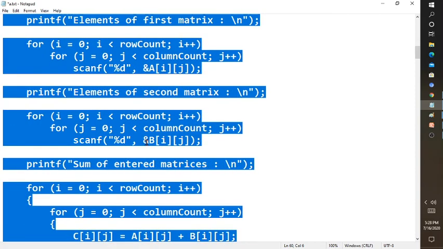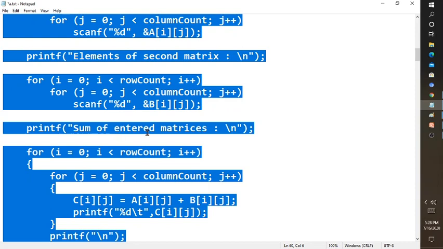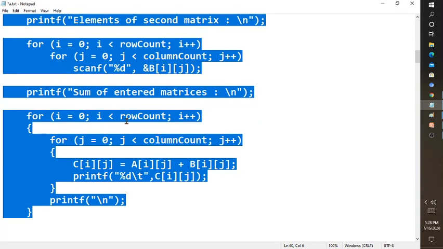Then similarly I am using another for loop, the same one. For the first matrix and second matrix I'm following the same concept. Then at last in the main is the end. How can I add two matrices? If you want to perform the addition of two matrices, you can write another for loop, that is for i is equal to 0, i less than row count, i plus plus. Then I'm writing for j is equal to 0, j less than column count, j plus plus. Then I'm adding C of i into j equal to A of i into j plus B of i into j.